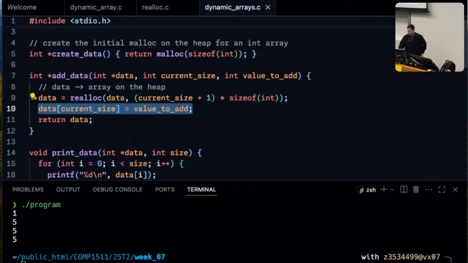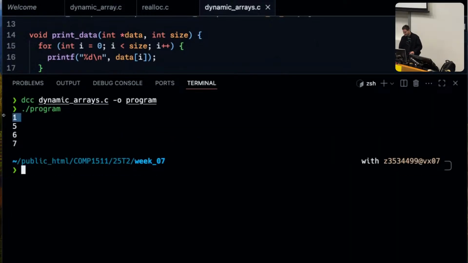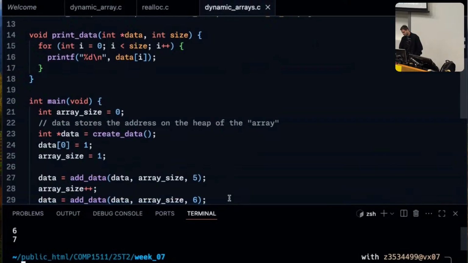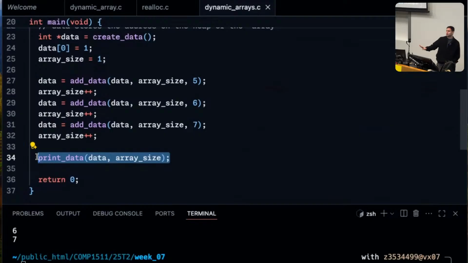And I'm actually placing that new value to add in the last element of the array after I grow it. So that's that initial value. We've grown it 3 times, adding 5, then 6, then 7, and then I'm just printing it at the end. Okay, so we didn't get to our character array demo, but this was, I think, a pretty good demo.